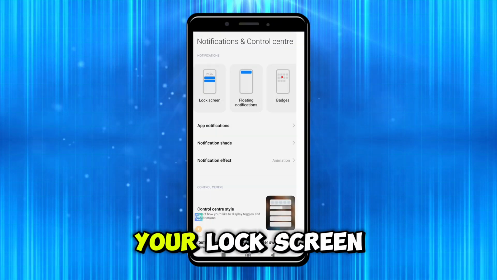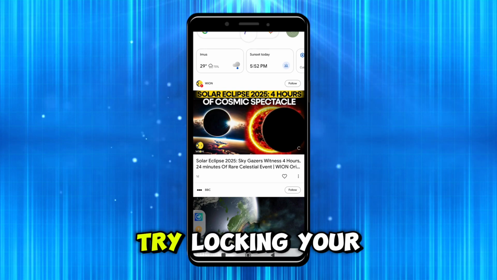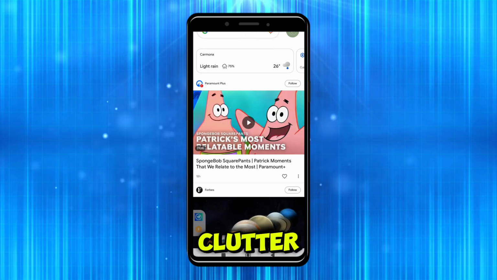And that's it. Your lock screen is now clean, no more distractions. Just your wallpaper. Try locking your phone right now and enjoy the clutter-free look.